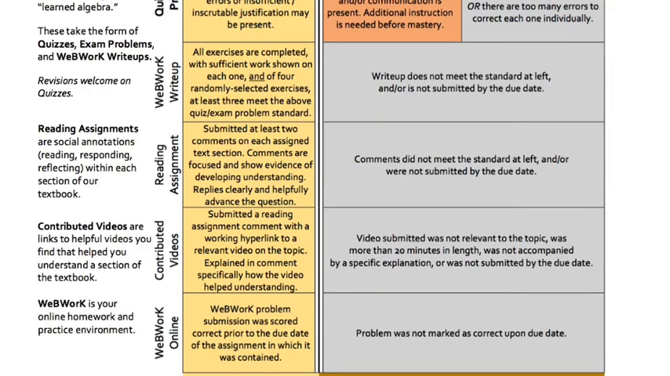WeBWorK is our online homework and practice environment. If you've taken a course like Math 090 or 095 in the past, you may have used a different online homework system before that was a commercial system, attached to a particular textbook and a particular publisher, and you actually had to pay to access it. WeBWorK is not that. WeBWorK is open and free and open source. So that's why we're using it this semester. It's a good partner for the open source textbook that we're using.